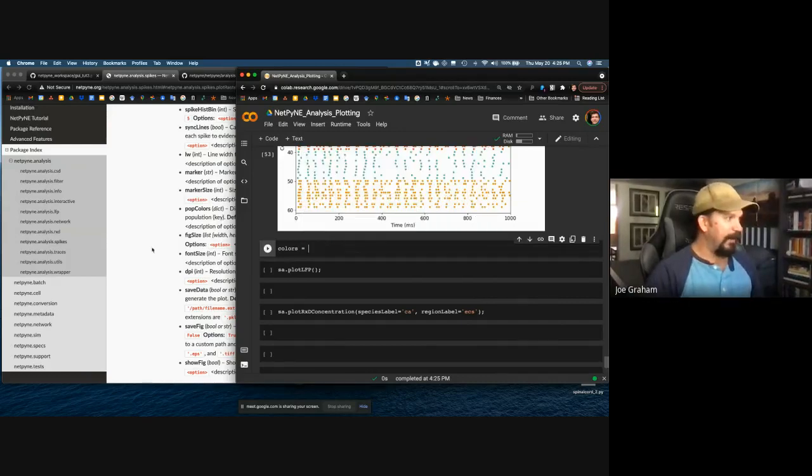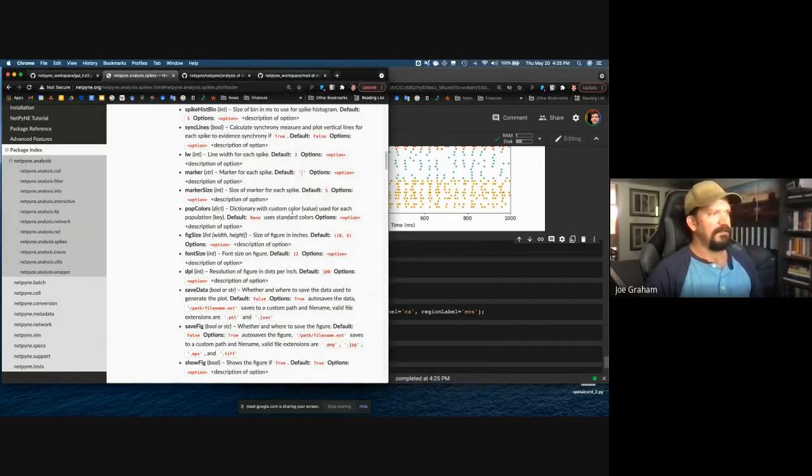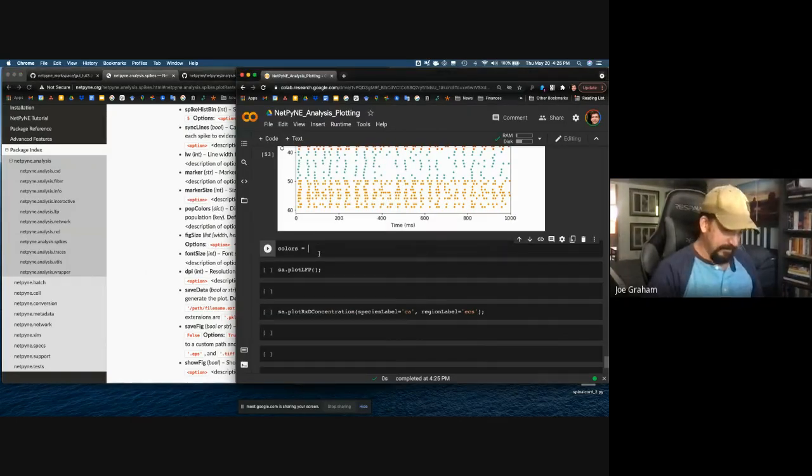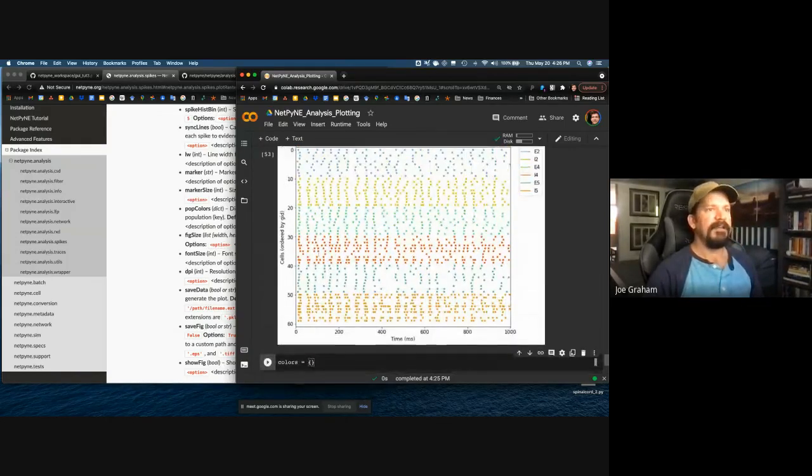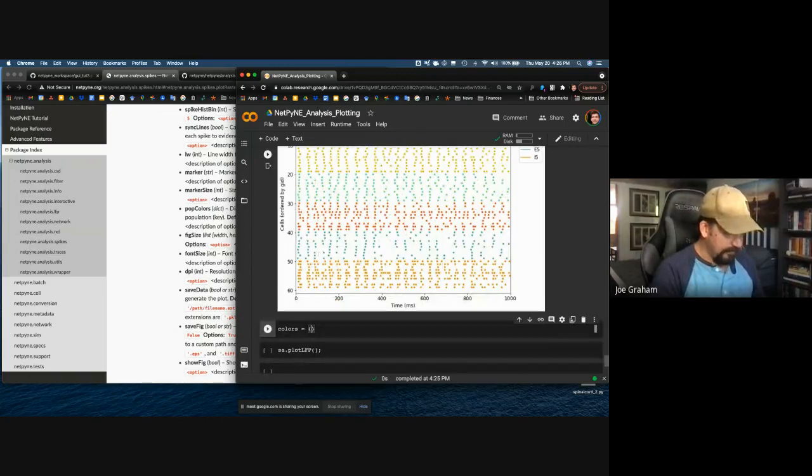And like it says, pop colors has to be a dictionary with a custom color value used for each population key. Okay, so colors is a dictionary. And we've got E2, I2, E4, I4, E5, I5. So E2 is going to be red. How does this work? Colors is a dictionary. Let me try this. Okay.